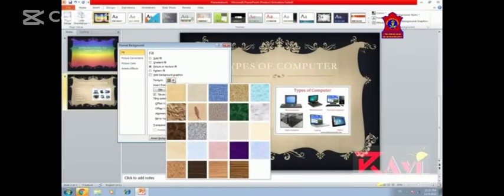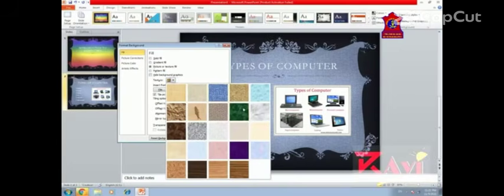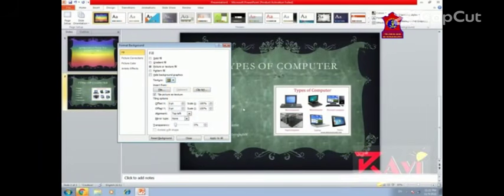Okay, now what you need to do, just click on this arrow and here you can find there are different textures available. See, when I'm just bringing my cursor over the textures and that is being applied. Okay, see, if you don't like it, you can again click on it and see that will be applied. If you want to apply this to all the slides, what you need to do, click on apply to all and see, that will be applied.